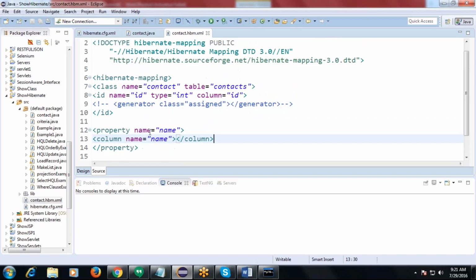Now how many configuration files have we written till now? Two files. What is the first file? Hibernate.cfg.xml, where cfg means configuration. And the second one is the HBM file, the Hibernate mapping file, and this is also an XML file. So two XML files we created. These two XML files represent the configuration of Hibernate. Let me show the code.